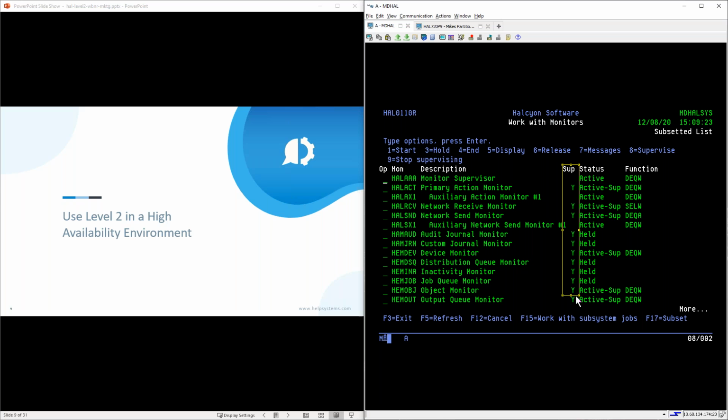And that depends on us setting each individual monitoring component to be supervised, and that's shown by the sub column here. We can supervise entities with option 8 for supervise, and what that does is if there's ever a problem with any of these components when they're running, if they fail, they go to message wait, or they're accidentally ended, then the monitor supervisor will see that and restart it.